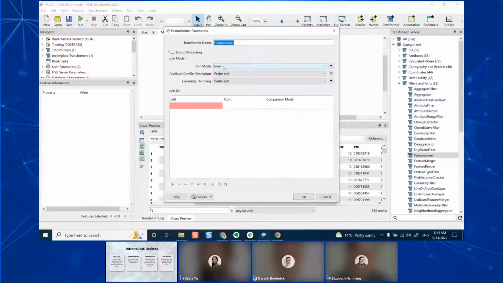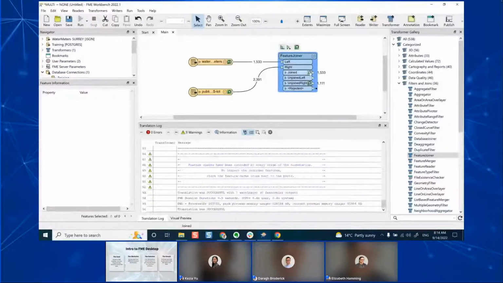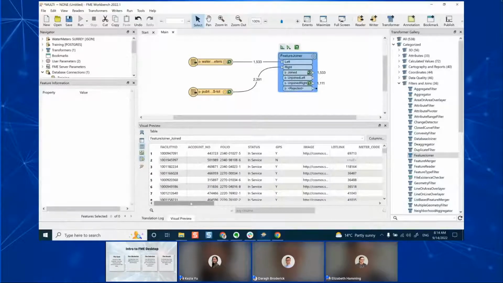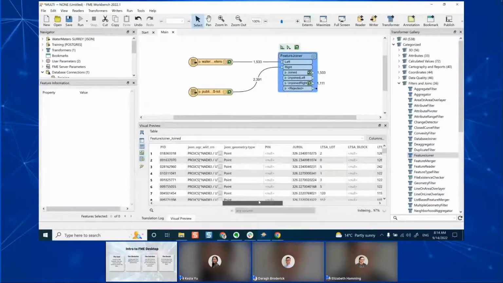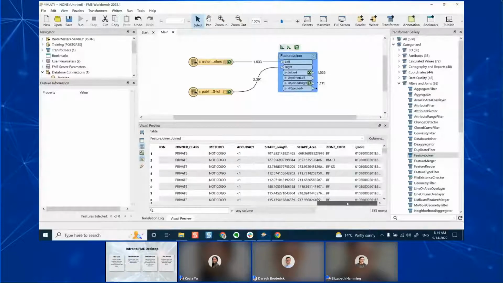So in our case, I want to join the data from the lots onto the data in the water meters data set. So I can use a left join, and I'm going to specify the common attribute between the two, which is the PID. And once I run this, we'll be able to take a look at the now joined data set. So if I scroll across here, I can see that each water meter now has the information about, say, like the owner class and most importantly, the zone code.